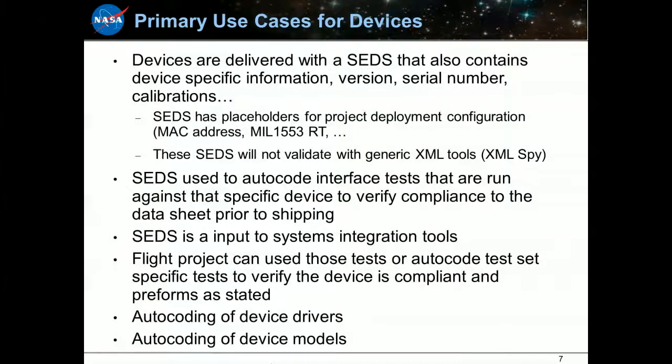So for devices, the primary use case is that a device is delivered with a SEDS. It contains the device-specific information about what version it is, what its serial number is, and each device tends to have its own set of calibrations. So when you get that Star Tracker 1, it looks like this. Same interfaces, but now the calibration is slightly off. And so you'd pull that out of your data sheet.